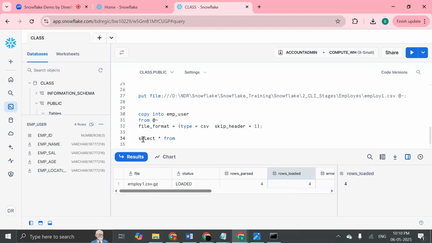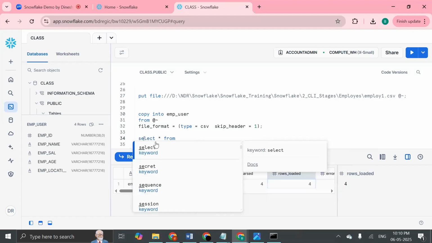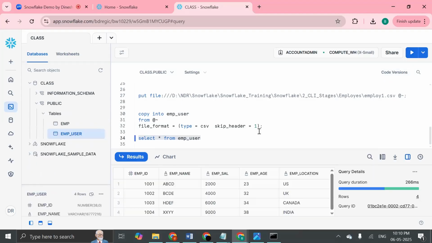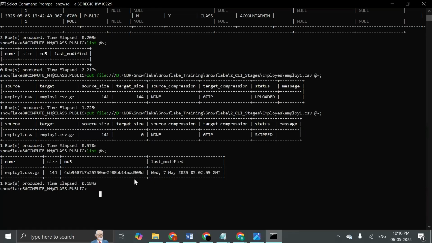What is the table name? This is the table name. Now observe this one thing. We can see the data. Data is available. Now the file from here is loaded to our Snowflake table.